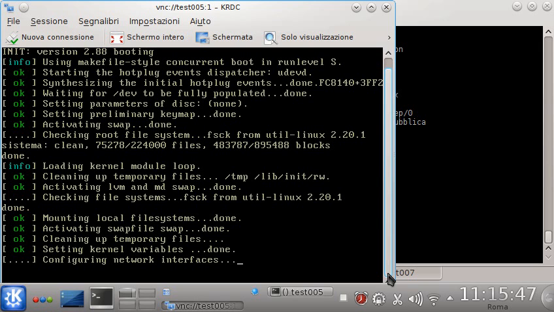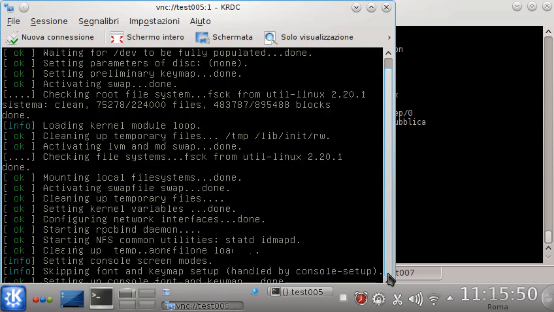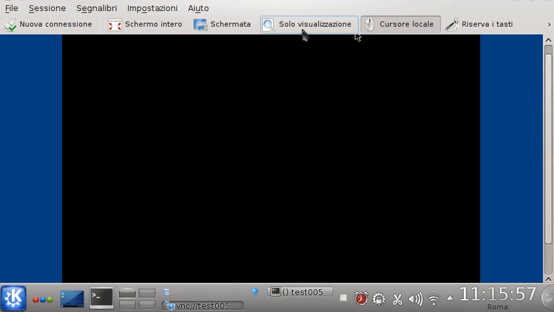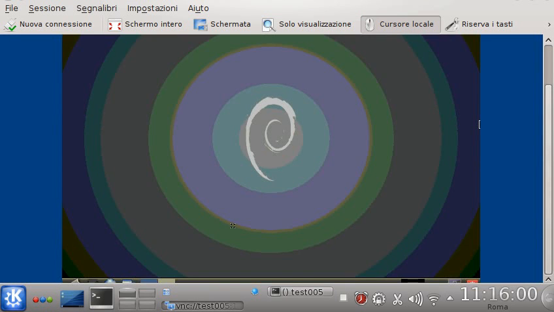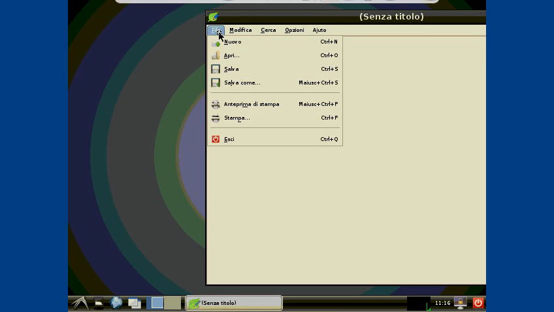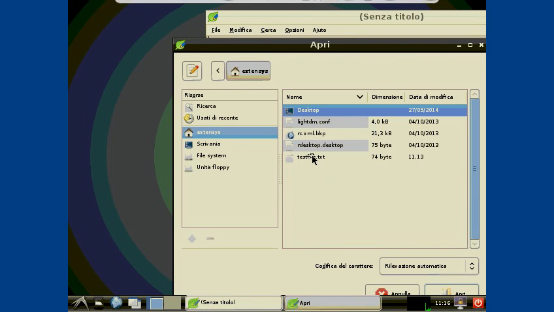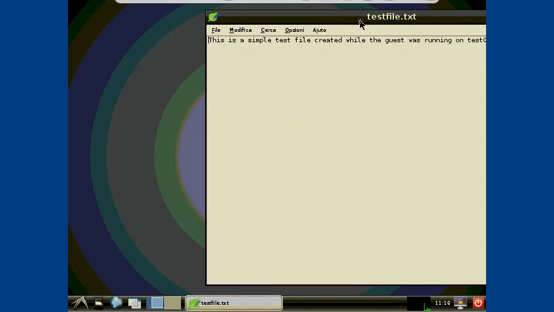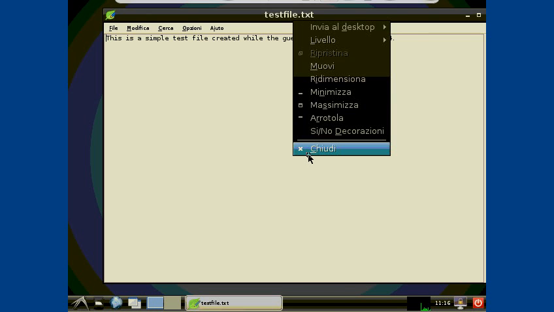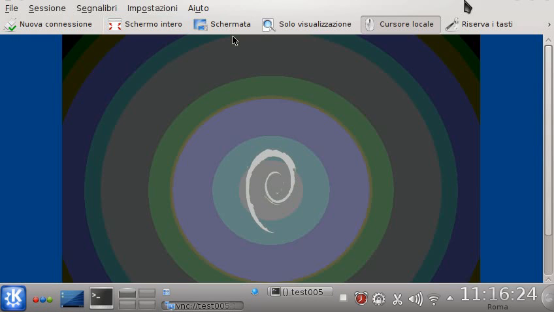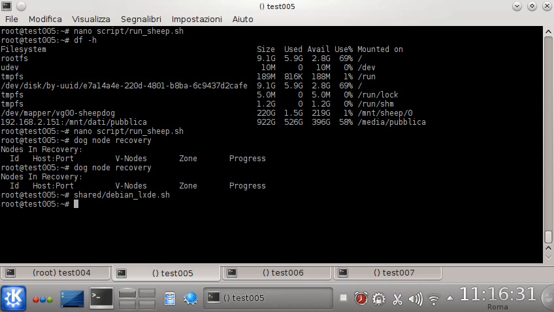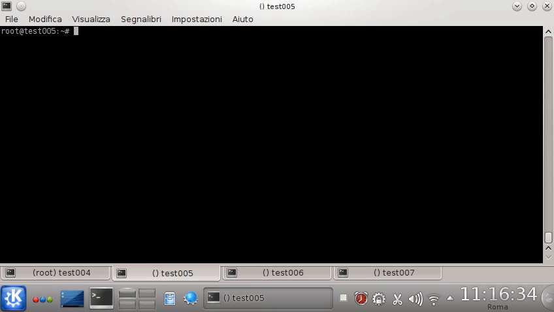Guest is starting. Let's check if my file is still there. The file is still there. And this file was created while the guest was running on test 004. Now we can just leave the guest running here. We don't care. This time I'm going to show you the recovery in process.